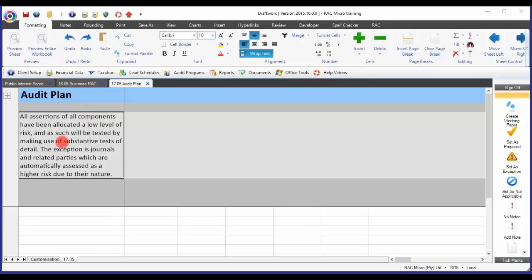I've decided how I'm going to test. And remember, the substantive test of detail is one of the assumptions of RAC Micro as well. It is the assumption that you are only going to do substantive tests of detail before you select RAC Micro. Okay, so that's RAC Micro done and dusted. I don't want to spend any more time on RAC Micro. Lots of other information to get through this morning.